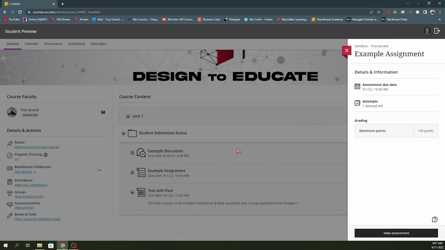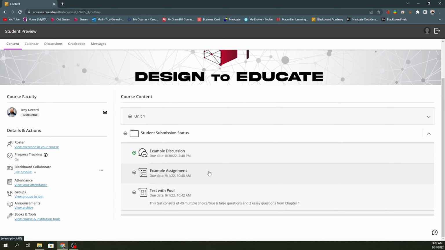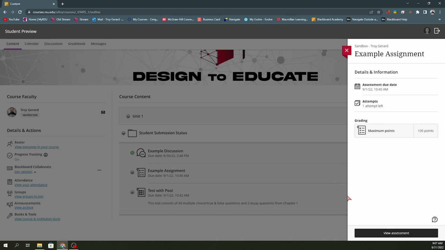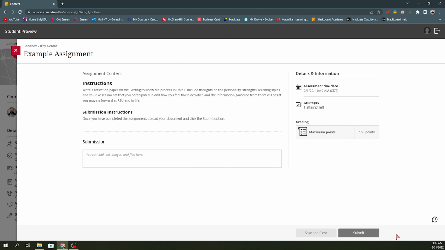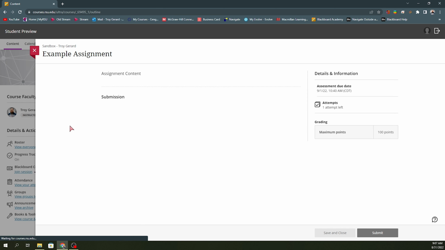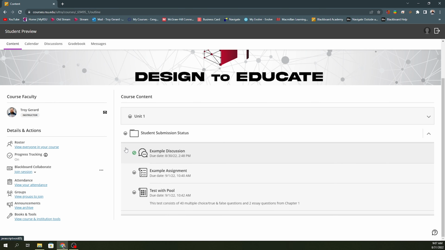Now, if the students just simply click off of this, it doesn't actually update the status. The student didn't open the assignment. They didn't look at the assignment. So it will say unopened and they did not submit it. If the student then clicks into this and says view assessment, we can see that they opened it. Now, if I just go and hit exit, it will give the status that it was opened, but it is not saved as a draft.